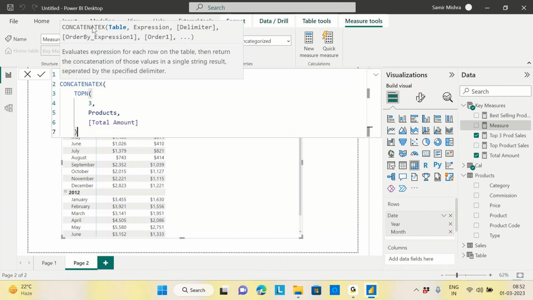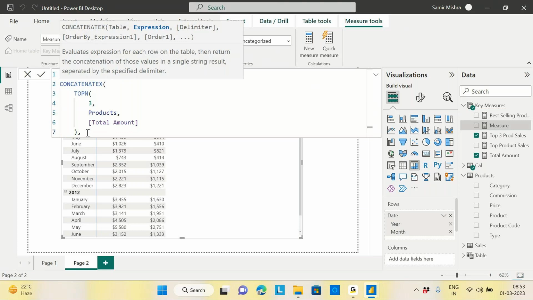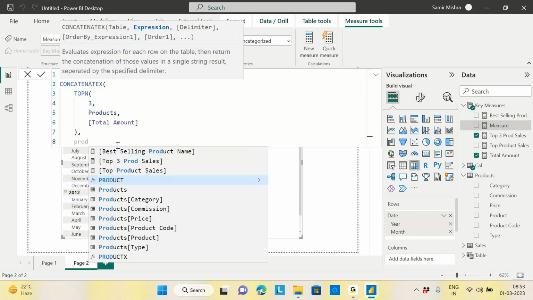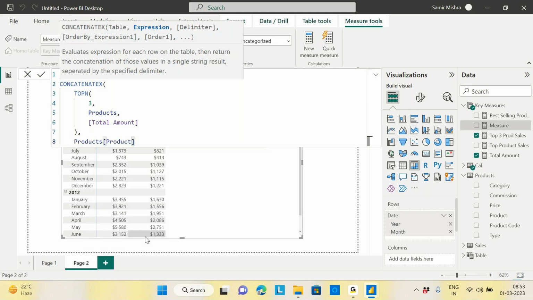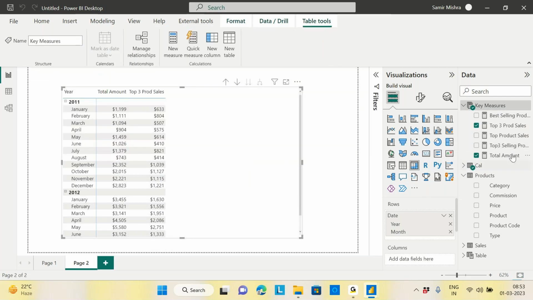Concatenation will take a table. I'm providing a table of 3 rows with product based on the total amount. Then comma. Then what do we want to display here? We want to display the product name with delimiter as, let's take comma. Okay, that's it. Enter. Now let's try to put it here.